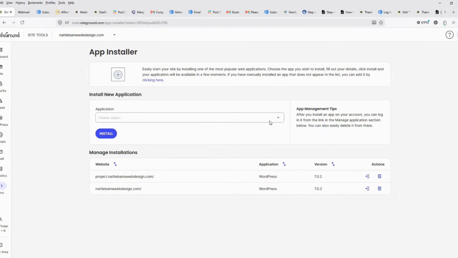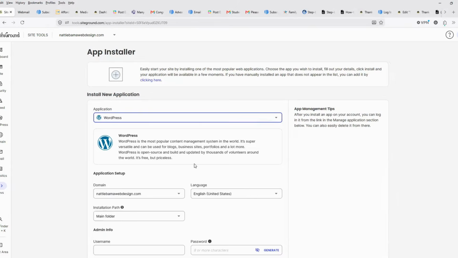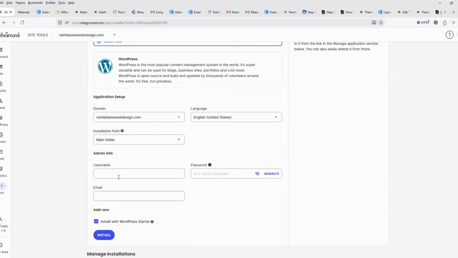After successfully creating the domain, it will ask if you want to install any application. So select install application, and then you look for the application you're trying to install. Right now we want to install WordPress, so that's what we'll click on. And then you create a username. The username and password I'm creating right here is just for the sake of this video.